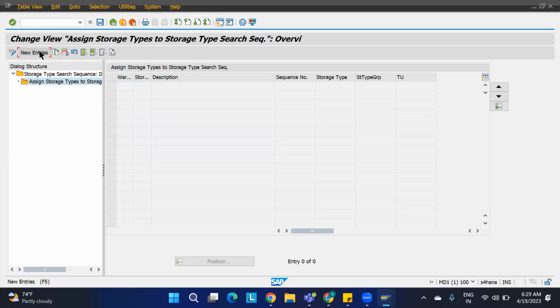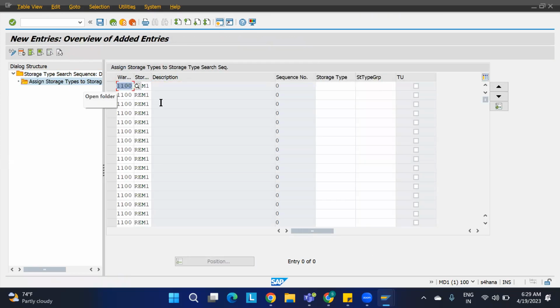Okay, I'll just say new entries here. Just observe here. It is coming automatically: warehouse and storage stock, what is the search sequence. Now I have to just assign the storage types here. What is my storage type? ST01 I'm going to use. Second one is ST02 I'll give. See, it has taken the sequence automatically. First, it is going to find the materials in the ST01. If there is no material in ST01, then it will go for ST02. Got it, no?